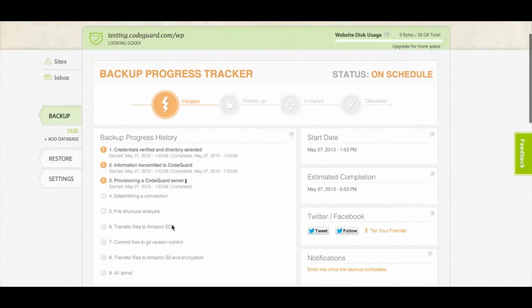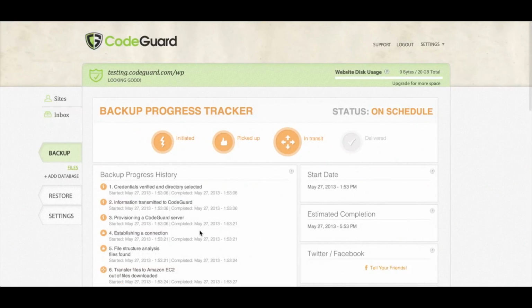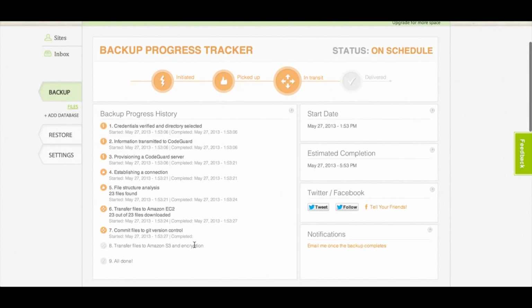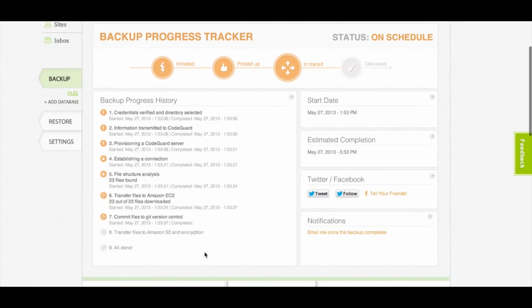Here we see the backup progress tracker. We already know that we were able to connect to the server, so the next step will be the retrieval of the contents. As you can see by the tracker, the backup has begun. CodeGuard offers automatic scaling of resources, so there is no waiting. The backup will always begin immediately, regardless of how many websites are being backed up simultaneously.